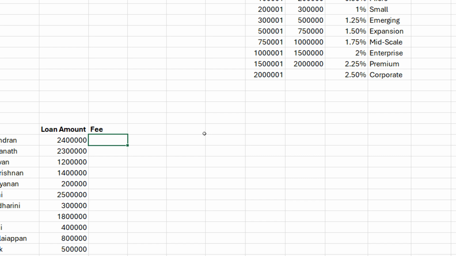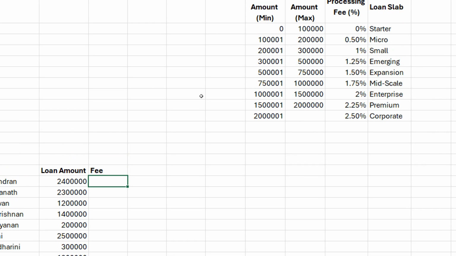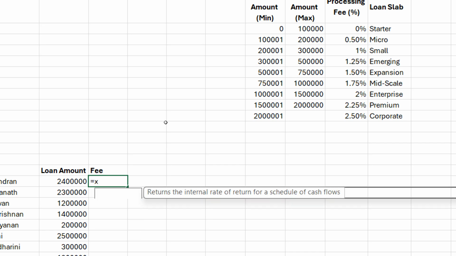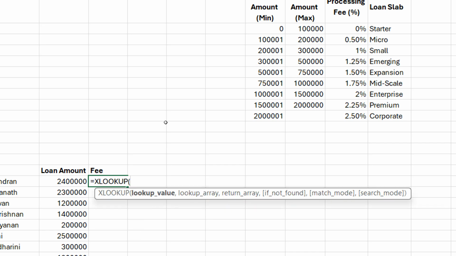They will use so many complicated IFs. If greater than 1 lakh, what is the percentage; greater than 2 lakh, what is the percentage; greater than this. So many IFs have to be used. But you can do this using the same XLOOKUP. Let us do it. Equal to XLOOKUP. Select the column where we have the loan amount, because that's my lookup value.